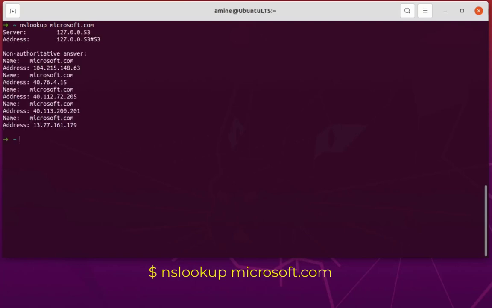So what we get here: by default it will translate this domain name to IP addresses. Here you can see the server, so this is the name server that is used by default. For example, here I'm using Ubuntu. This address, 127.0.0.53, is what we call a local caching stub resolver. It's used by systemd in most Linux distributions.